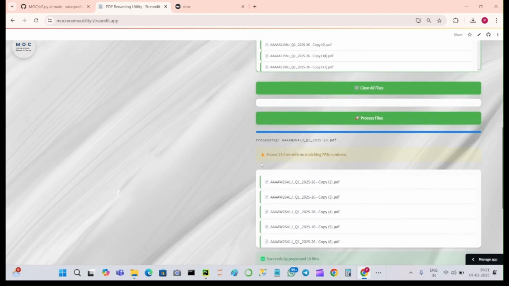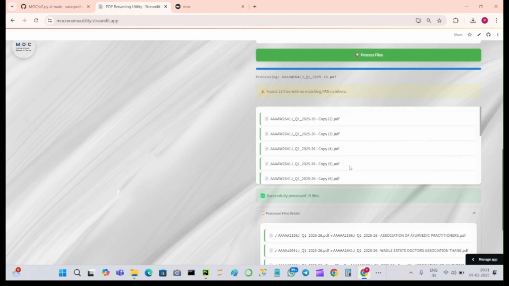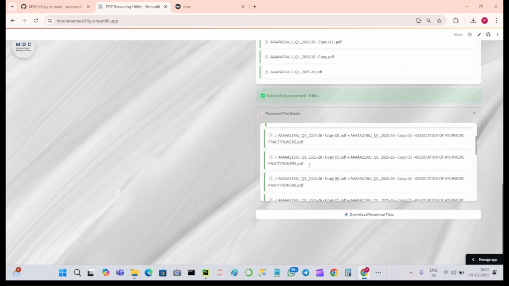Here it says that it found 13 files with no matching PAN numbers, and these 5 files. It processed 15 files. Basically I created duplicate files also with the same PAN number. Then this shows the processed files. Here below are the processed file details, that this file is renamed with this file. Then here you get an idea of what I have done in the background code.